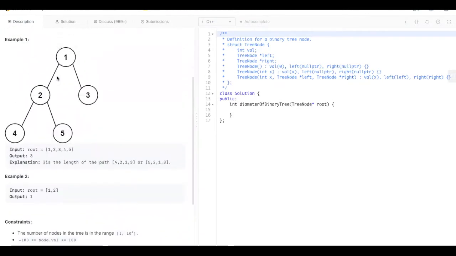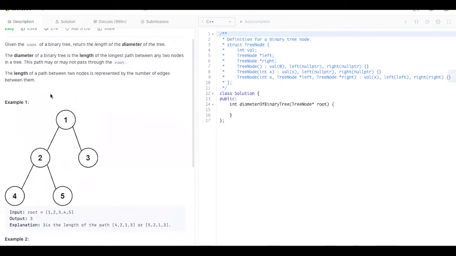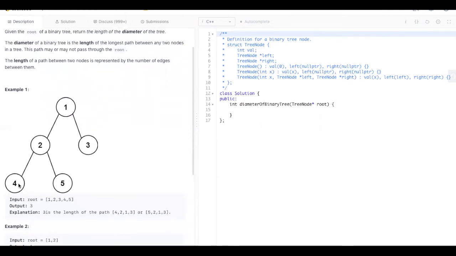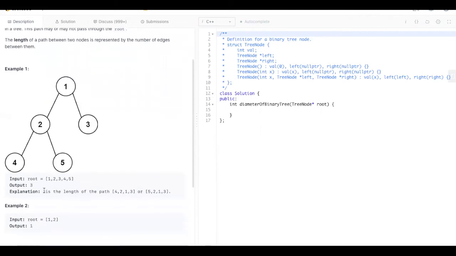So basically they have given a tree to us and we have to find the diameter of the tree. So diameter would be the longest path which exists between two nodes. So if we try to see here, the longest path in the tree exists between the nodes 4 and 3, or 5 and 3. So 1, 2 and 3. So 3 is the diameter of the binary tree here. So 3 is the length of the path between 4 to 1, 3 and 5 to 1, 3.